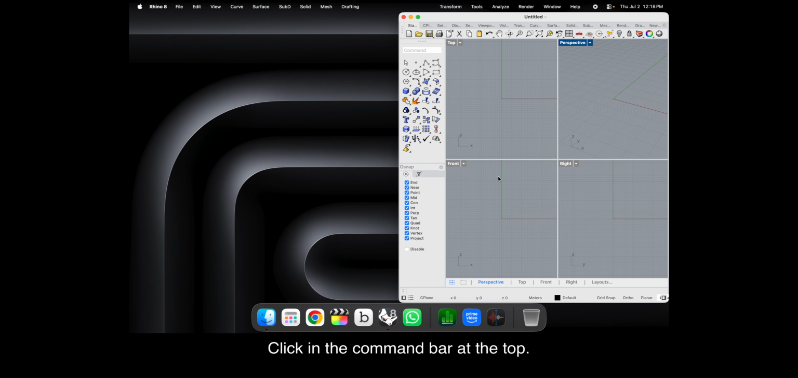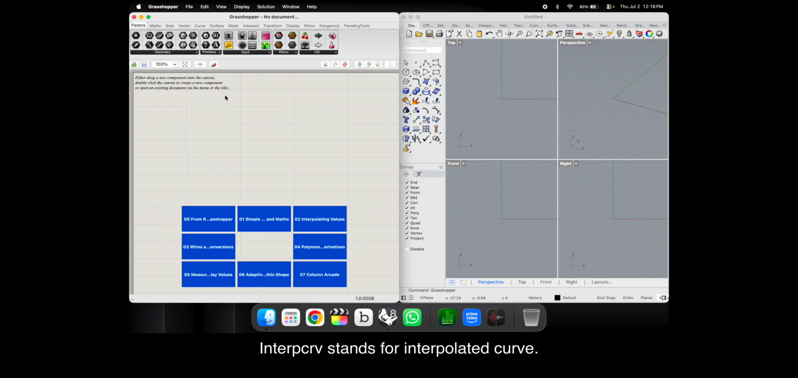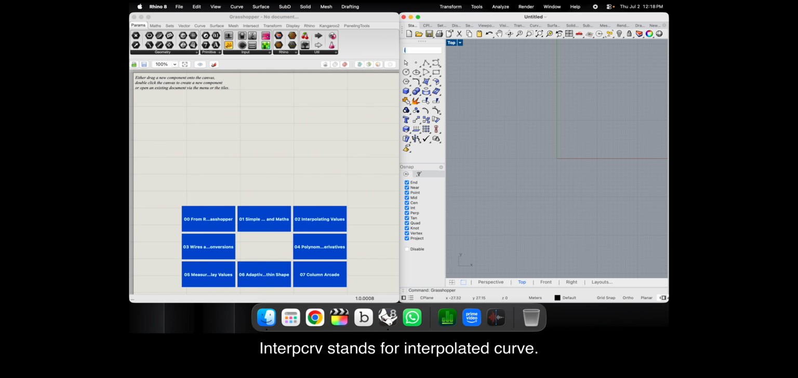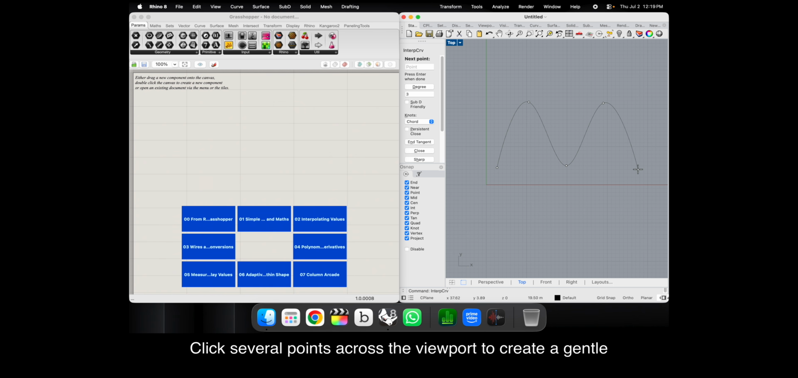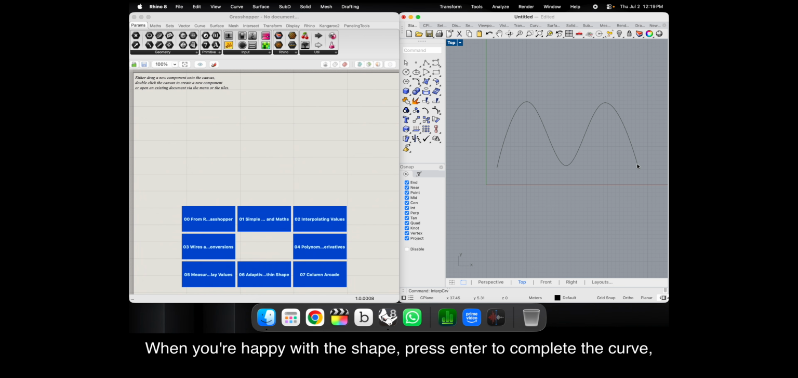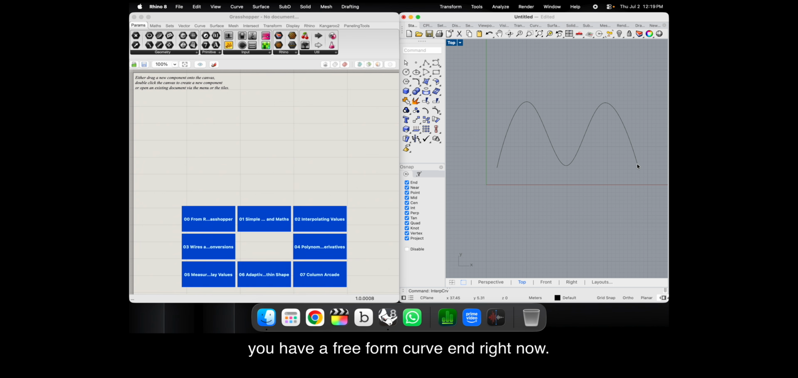Open Rhino. Click in the command bar at the top. Type InterpCrv, press enter. InterpCrv stands for interpolated curve. It draws a smooth NURBS curve through a series of points that you click. Click several points across the viewport to create a gentle wave or arc shape. Do not worry about precision, we want a freeform feel. When you're happy with the shape, press enter to complete the curve. You have a freeform curve in Rhino.